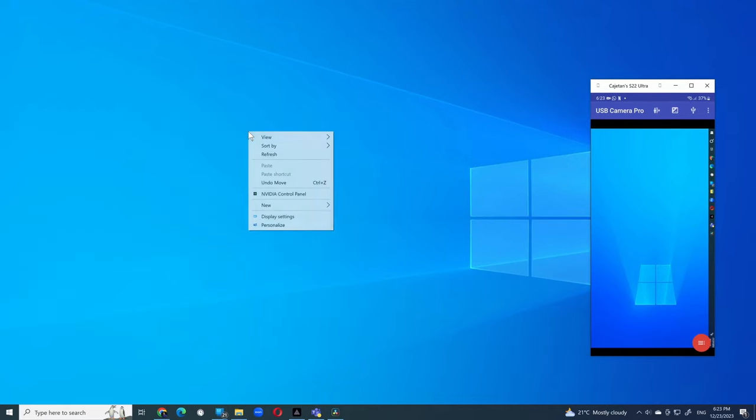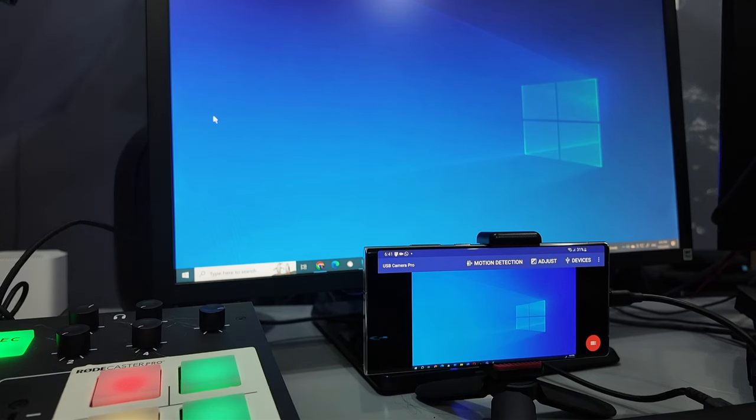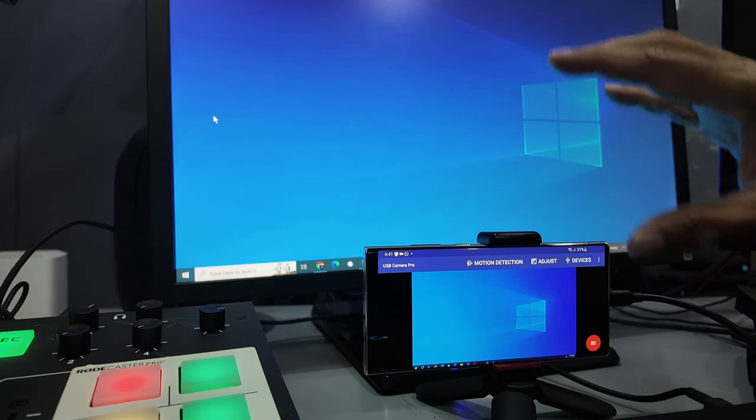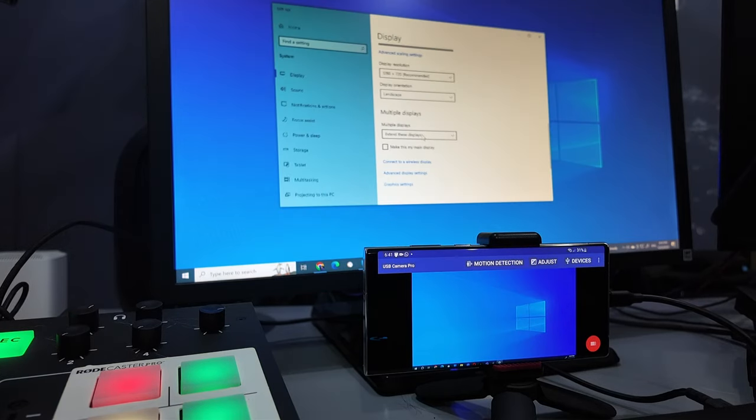If I go to display settings, Windows automatically detects it as a second display. I now have two displays, my primary monitor and the secondary monitor. I can go back to display settings and decide whether I want to duplicate these displays or whether I want to extend these displays. Let's go for extend.